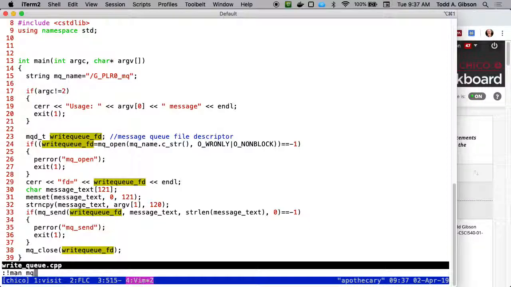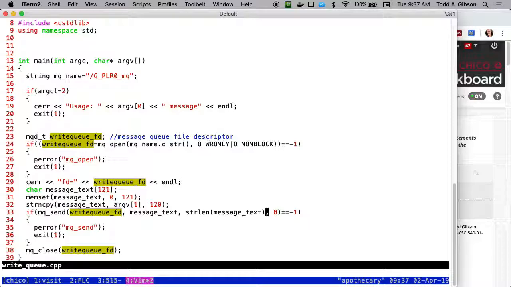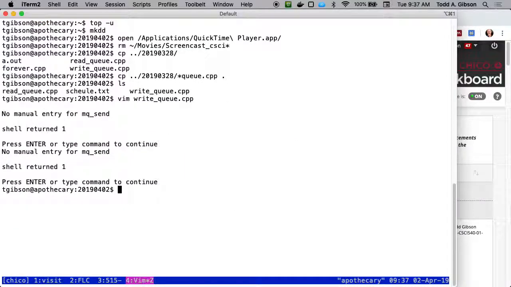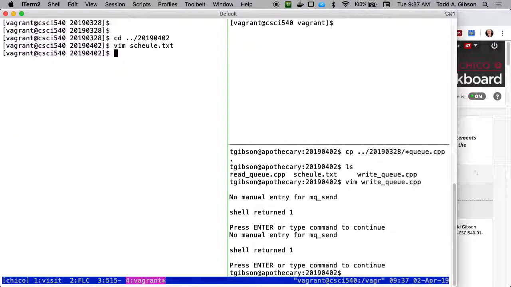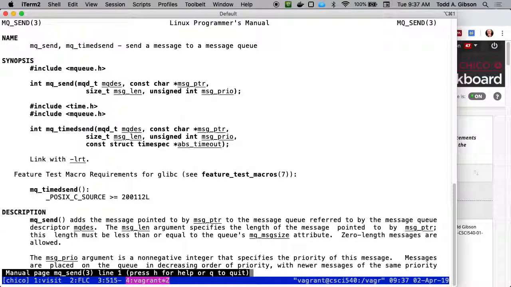And let's look at the oh, I'm not in. Let me go somewhere else. And so the last one's a priority, and we're not worrying about any sort of priority, so you just throw 0 in there.